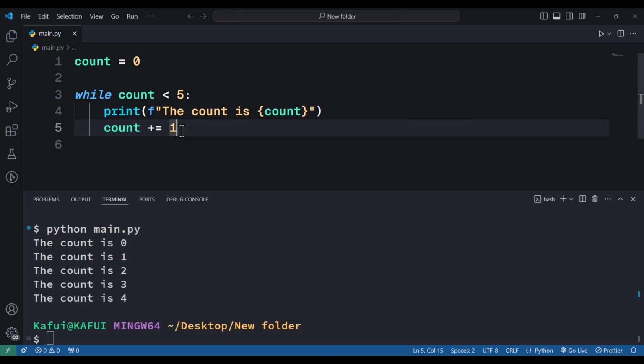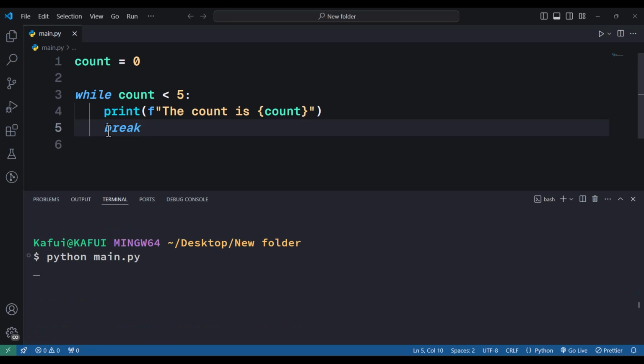So this update statement is very important. Anytime we write a while loop, we have to put in a block of code there that will make the loop terminate. Other than that, it will continue running on and on and on. Another way to terminate this loop is that I can put a break keyword over here, and you know what this will do. It will break out of the loop.